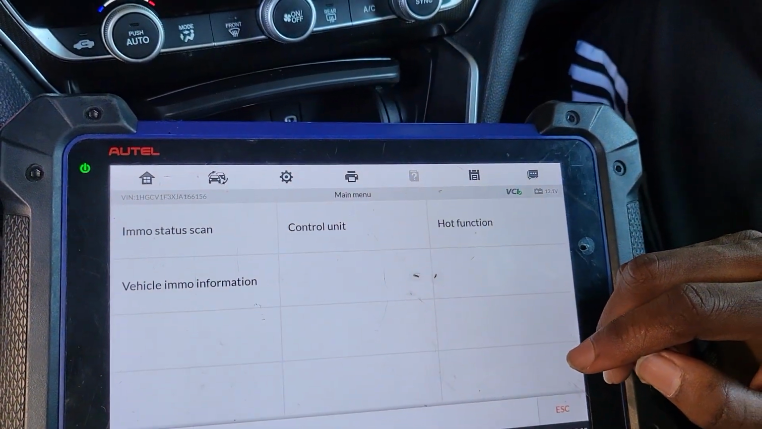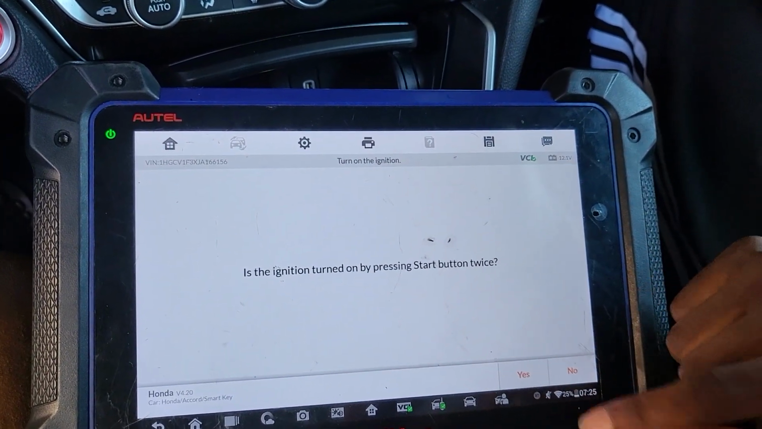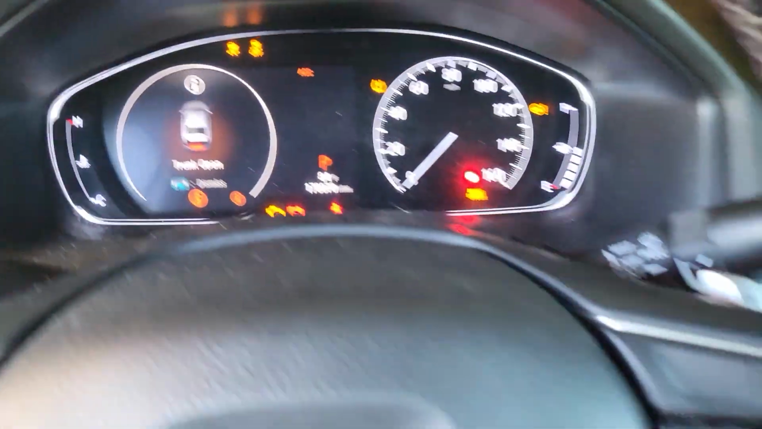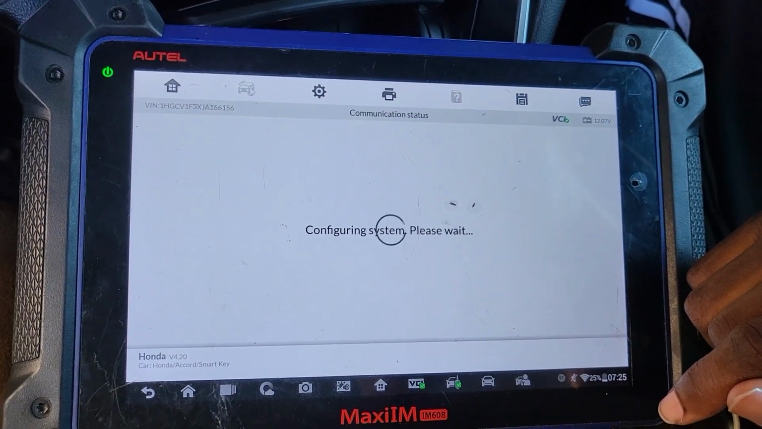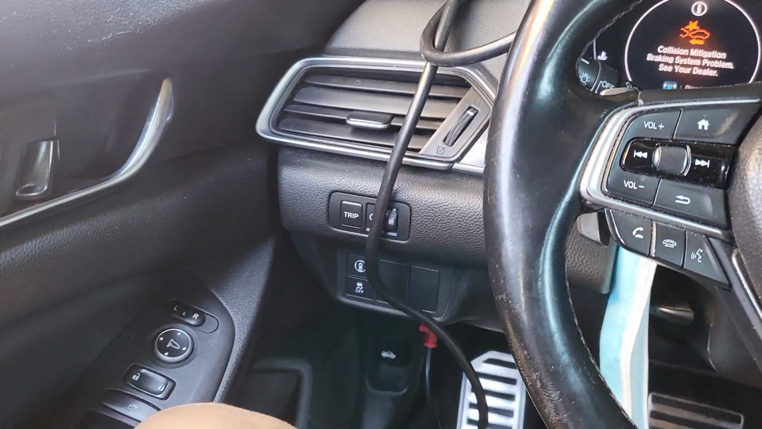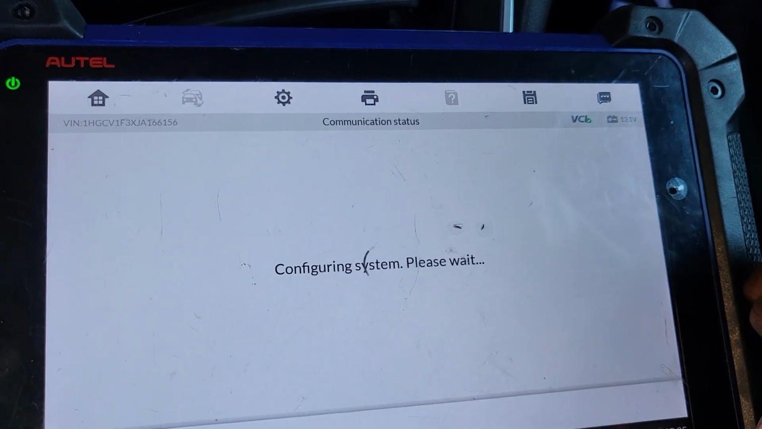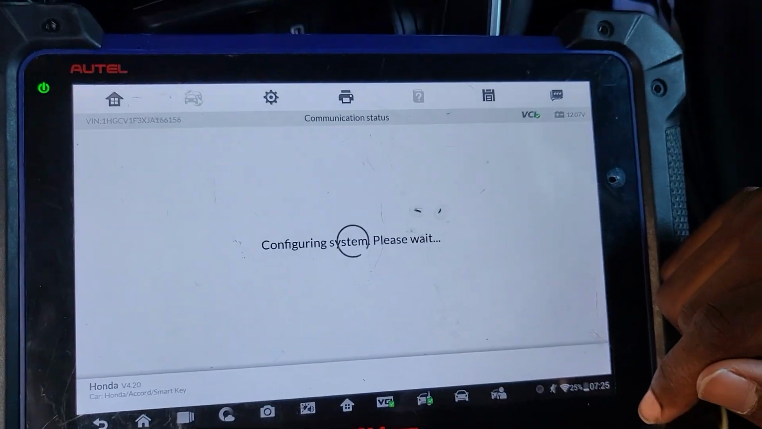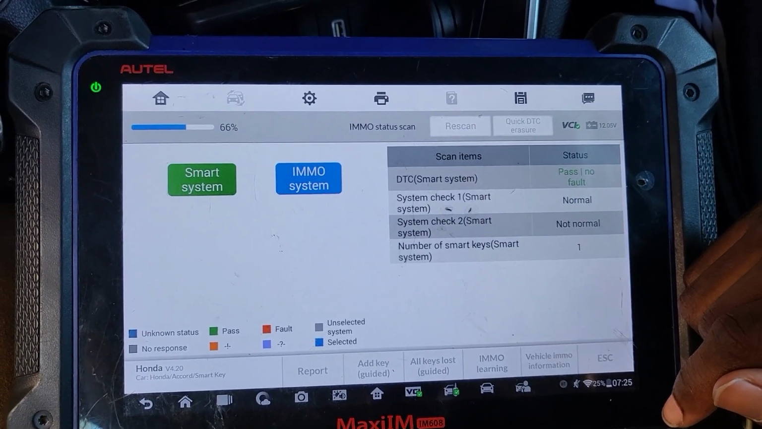No, go to Emo scan. Say yes, because the car is started. If the car doesn't want to start, it will turn the ignition by itself. Configuration takes some time. This phone also gets hot very fast. I don't know why. I hope I can finish it before that.